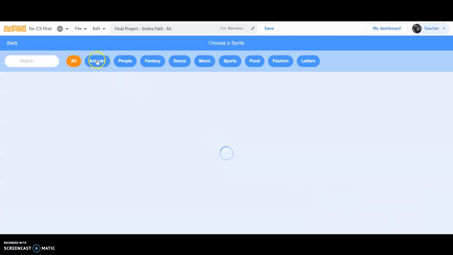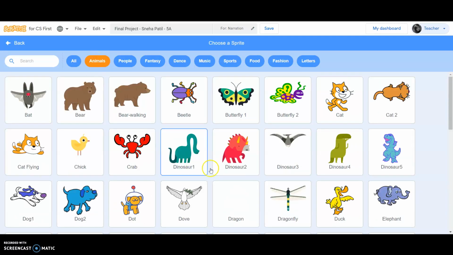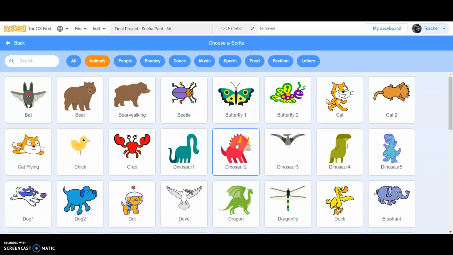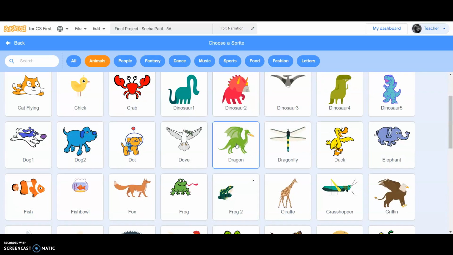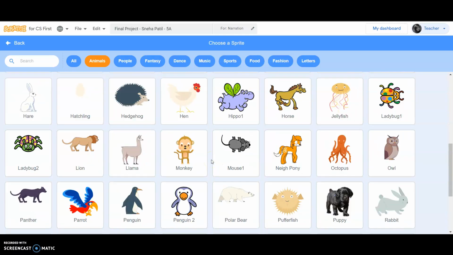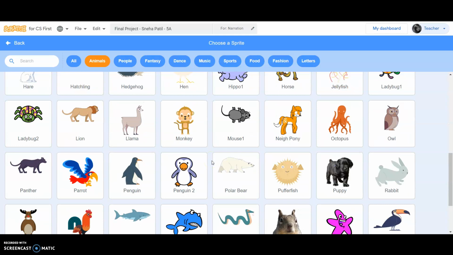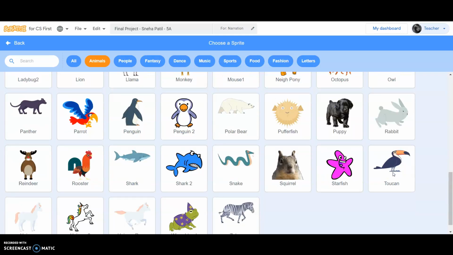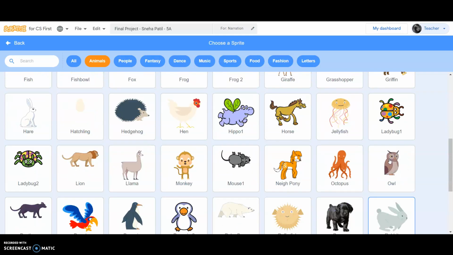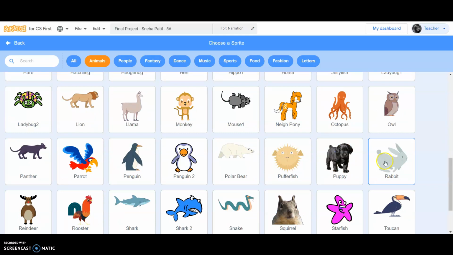Now let's add sheep. As you can see, there is no sheep sprite over here. So maybe you can add your own sprite, upload a sprite, or maybe you can make use of a dog sprite, or a rabbit sprite or a hare. Let's use a rabbit.